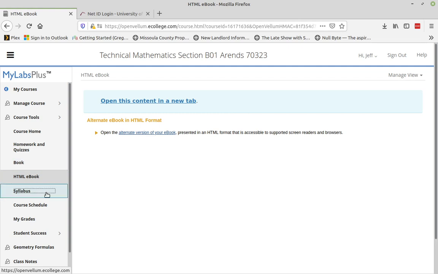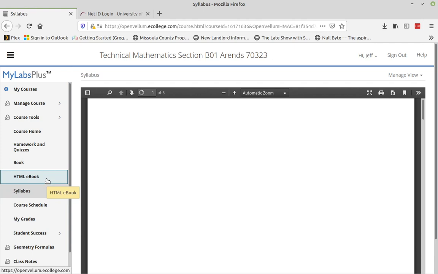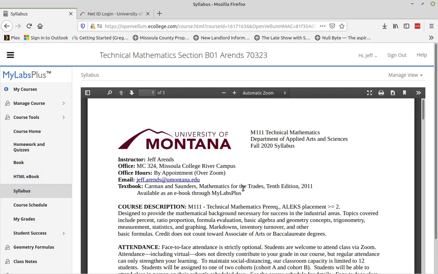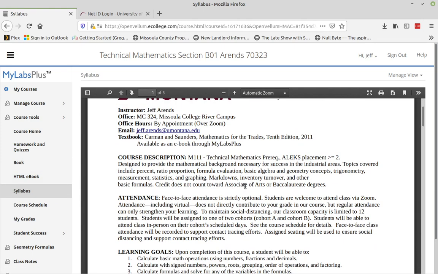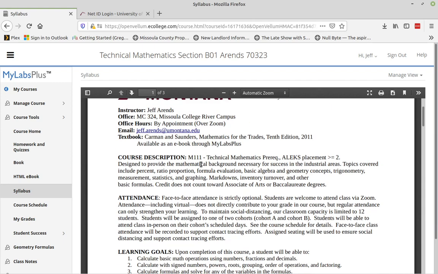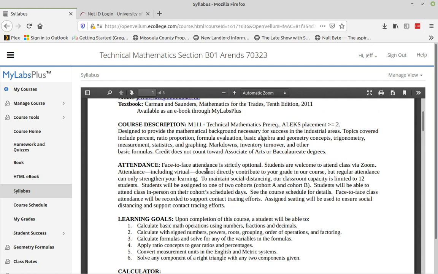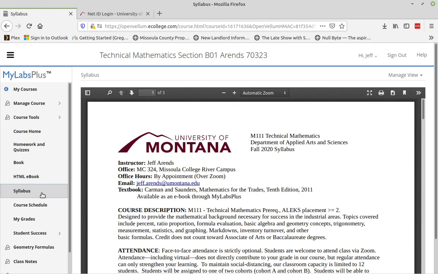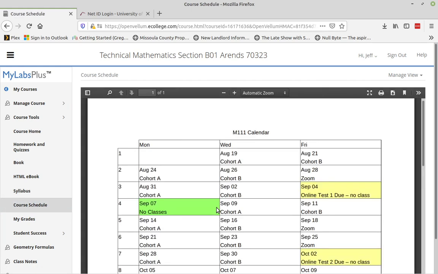I do have the syllabus for the course on here. You should have received this in the email, probably the email that you learned about this video. So, I'm not going to read this right now. I included that as you'll be able to read through the syllabus yourself. The course schedule, this is talking about when each of the individual cohorts are going to meet.